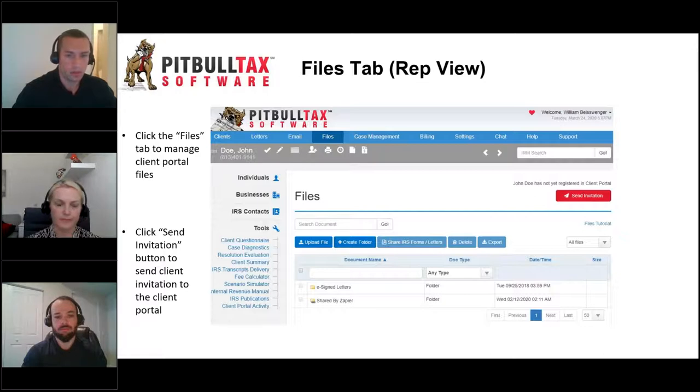Once you click the Files tab, it's going to open up the Files section. And then if the client has not already received an invitation or registered with the client portal, you'll see the red button in the top right corner that says Send Invitation.